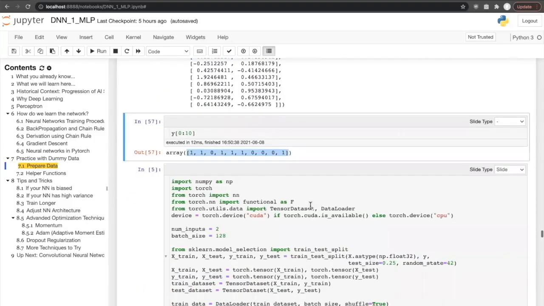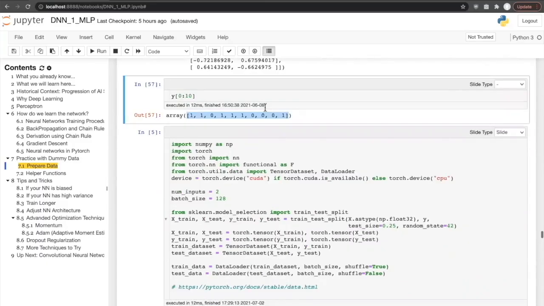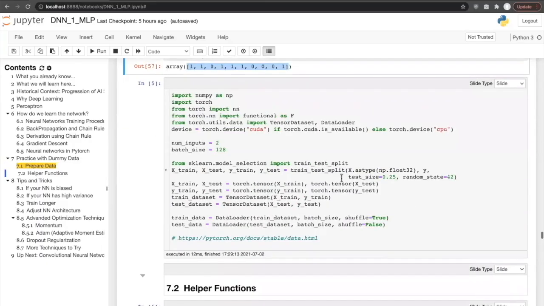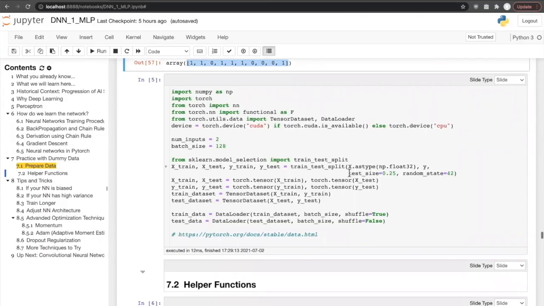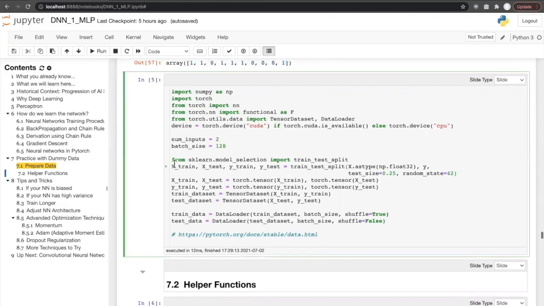So we basically use that as the input to the network, and in general, following the good practices of machine learning, we divide our data set into training and test splits, where 25% will go into testing and 75% will be used for training.